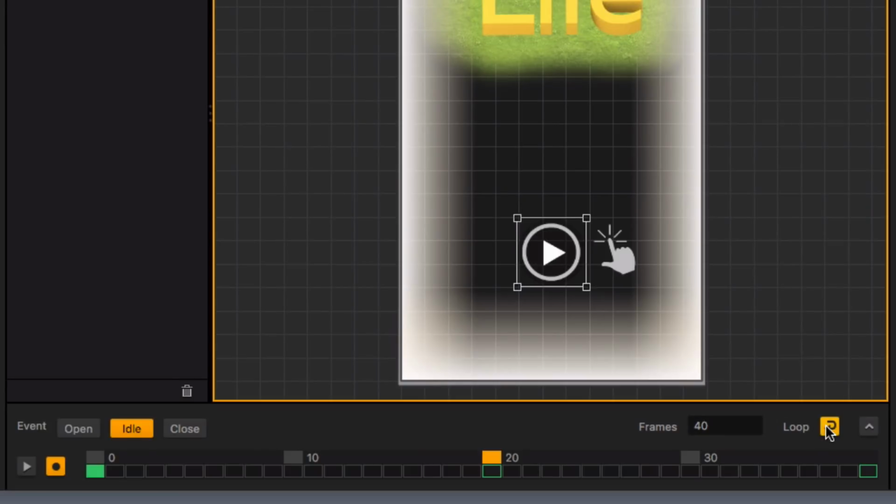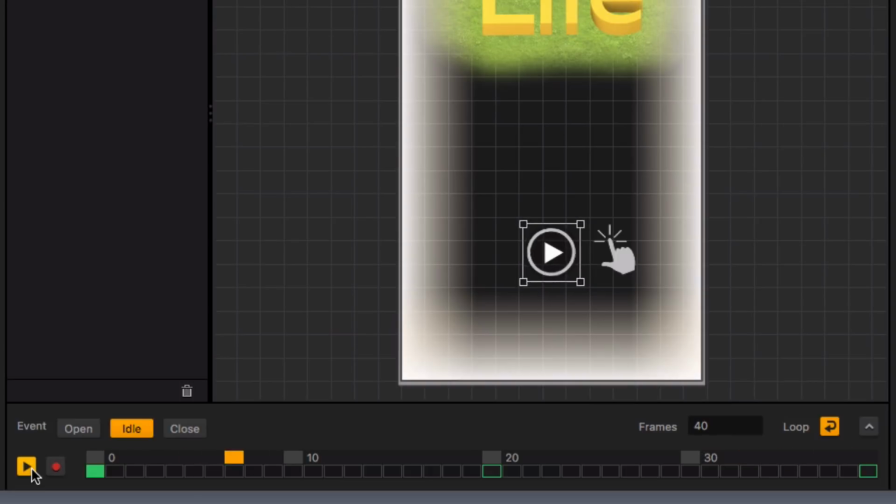And I'm going to hit this little loop button, and I'm going to take off the record button now, and you can see the type of animation that is happening. And it's a little bit fast, actually. This is a little bit fast for my taste. So I'm going to hit the play button again.